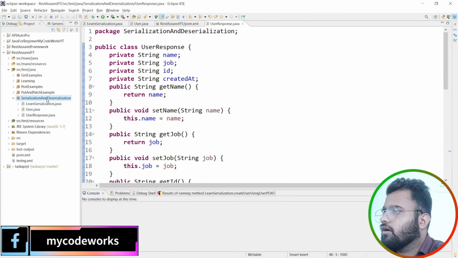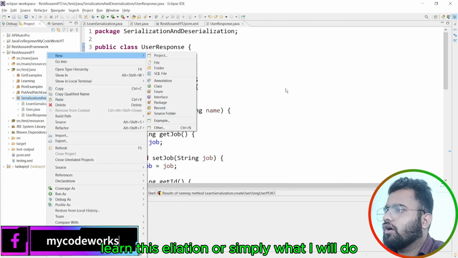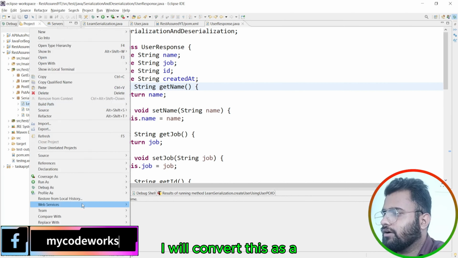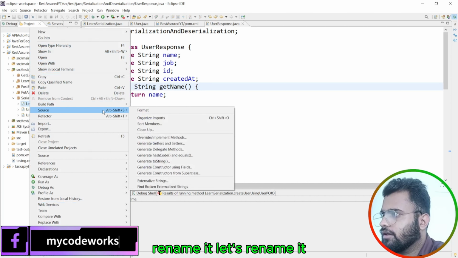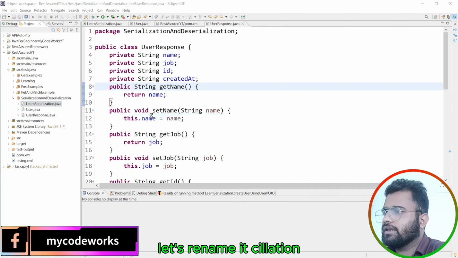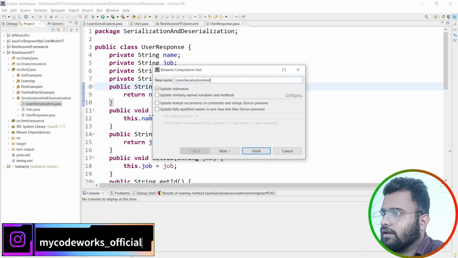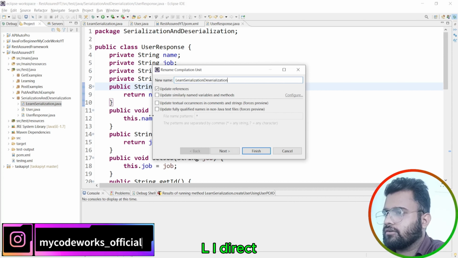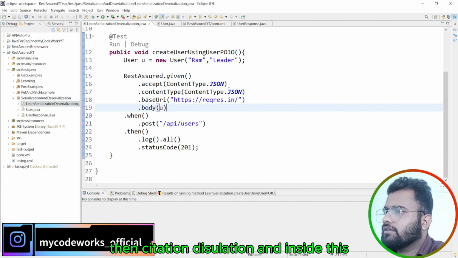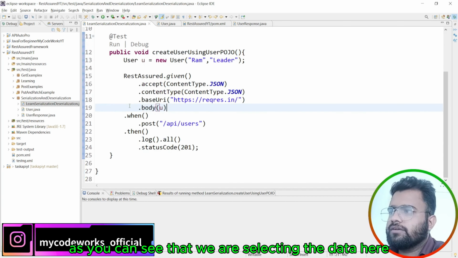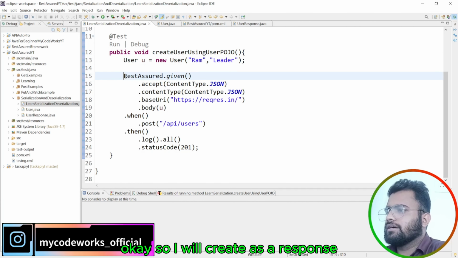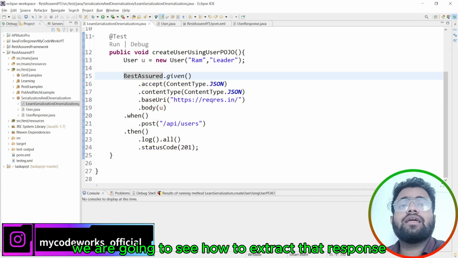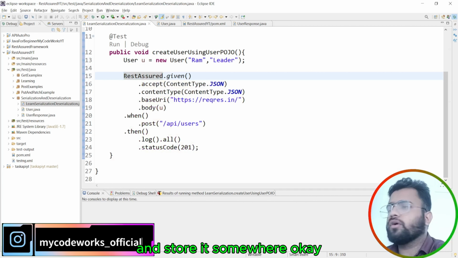So what I'm going to do, simply, I will rename it to learn serialization and deserialization. Inside this, as you can see, we are serializing the data here. Now I'm going to deserialize it, so I will create a response. In this video we are going to see how to extract the response and store it somewhere, in BDD style.